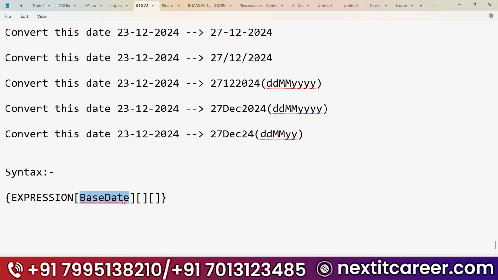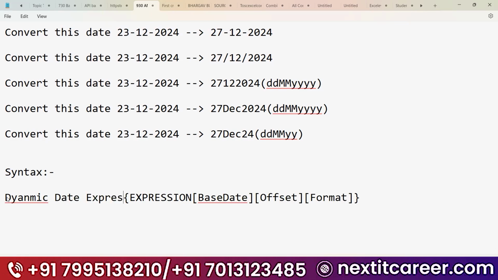For base date, you need to give the base date. Next, the offset. For example, if you want to manipulate the value, you will give it the offset. Finally, you will use format. Remember this one, guys. So this is the syntax for dynamic date expression.